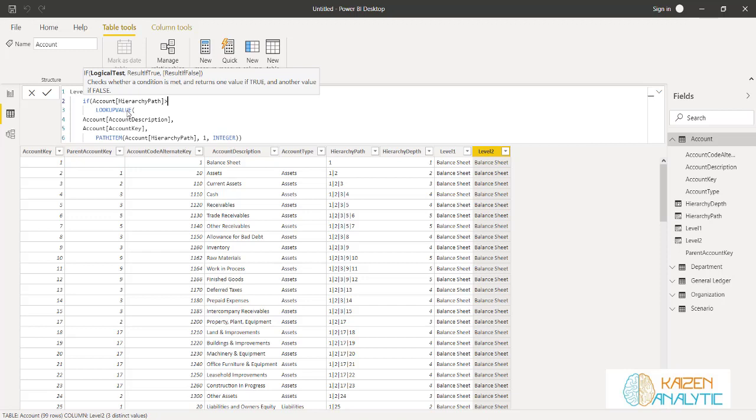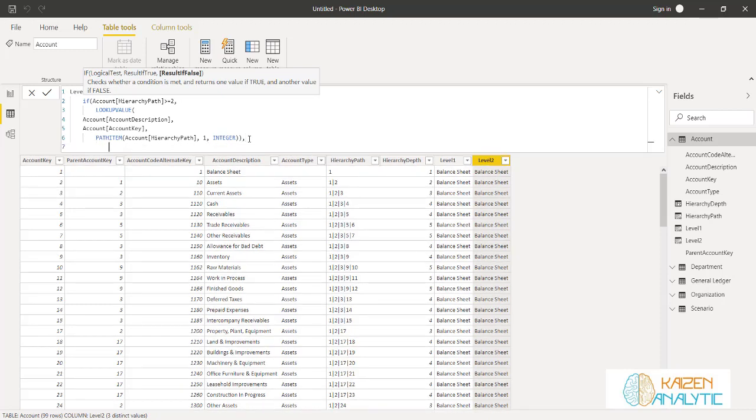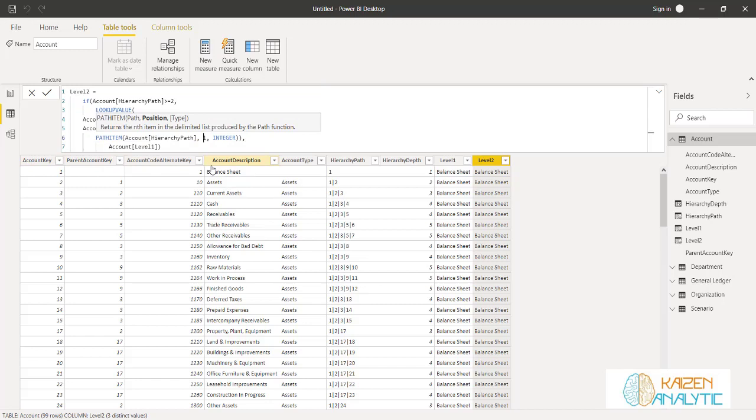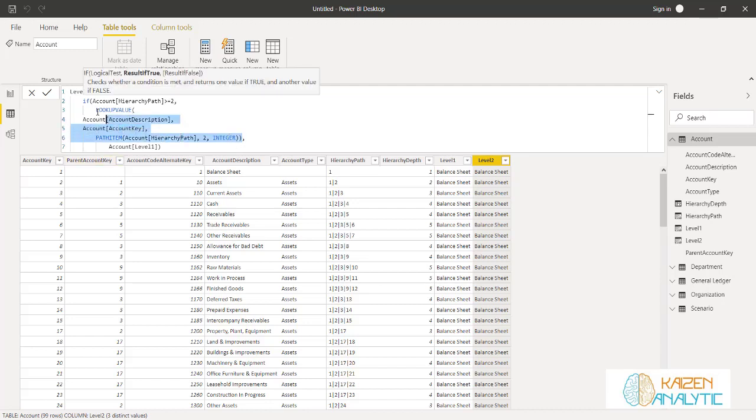If hierarchical path is greater than 2, then look up all these values, otherwise return level 1. So let's review it. If hierarchical path is greater than or equal to 2, then go to this column and this key and search for path item. Let me see. Here we want 2. Yes. Return the second item. That is why we have used equal to, not greater than. If this condition isn't fulfilled, then return level 1. So balance sheet will be returned if it does not have the second level.